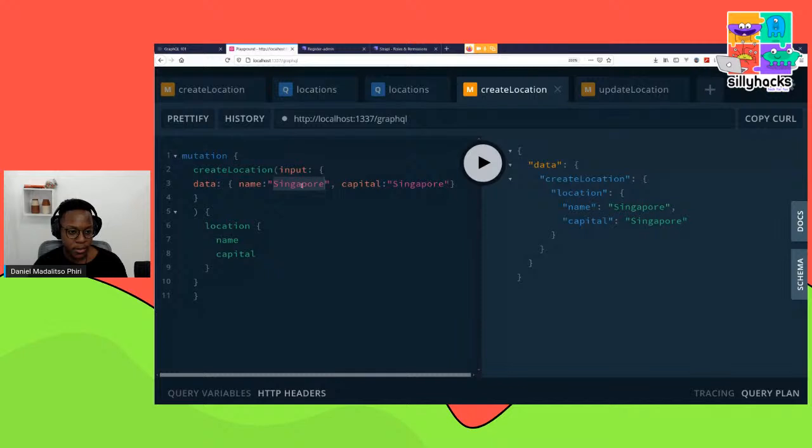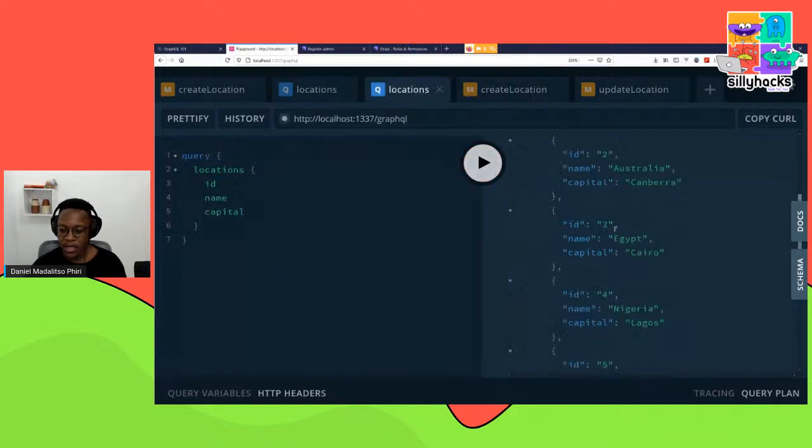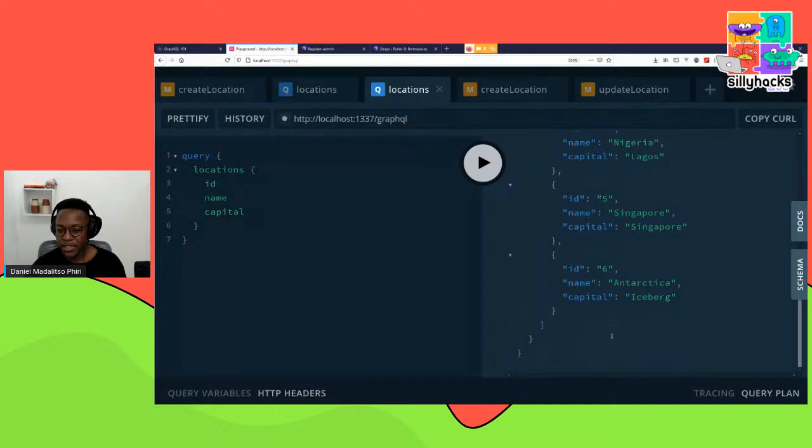What name can we give this? I don't know. Is Antarctica a country? Antarctica. I don't think that's how you spell it, but let's just go with it. Iceberg. This is very wrong, but it's fine. We'll delete it. So iceberg is the capital of Antarctica. So that's been added. We check our query, and Antarctica is present.